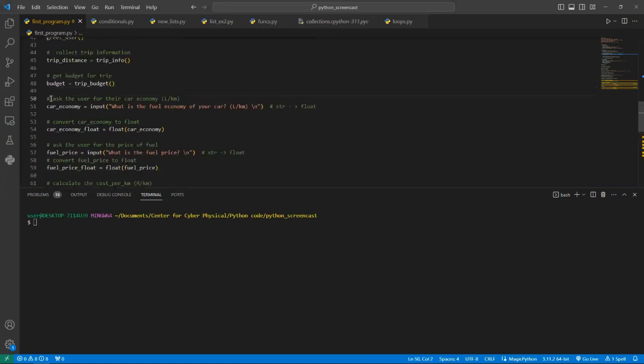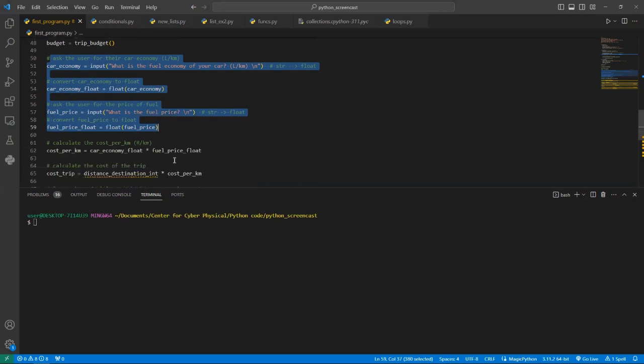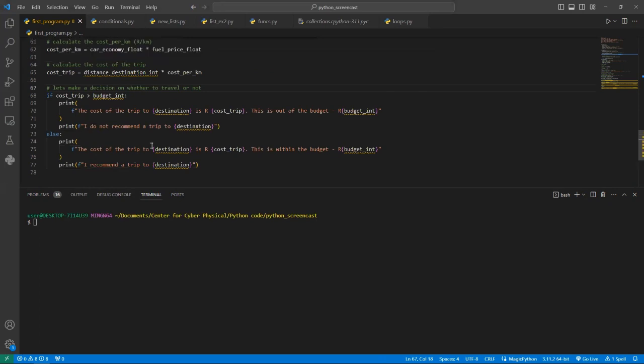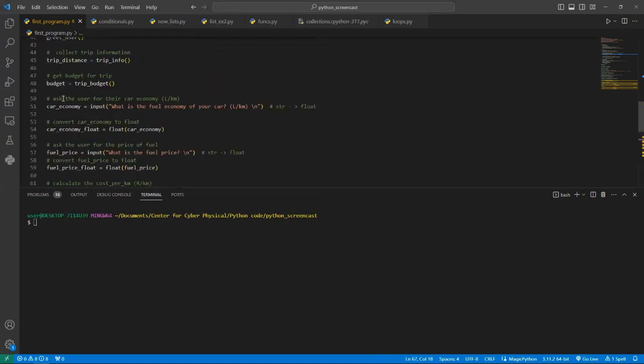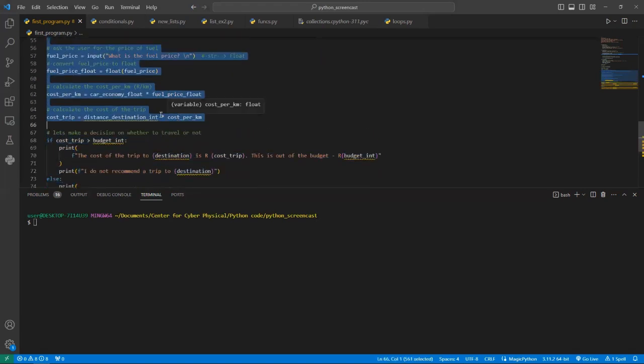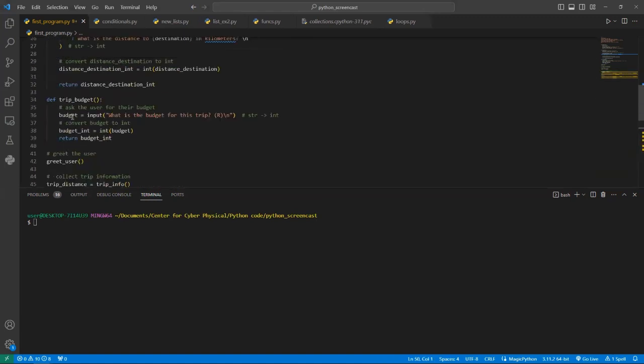Okay, so now I have this about my car, car economy and all of this, and also the trip cost. I think I could put all of this into a function, all of this up to here. And all we want is, remember, the trip cost. Let's cut that. And just here, we're going to say define trip cost.